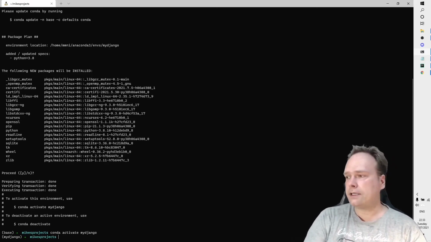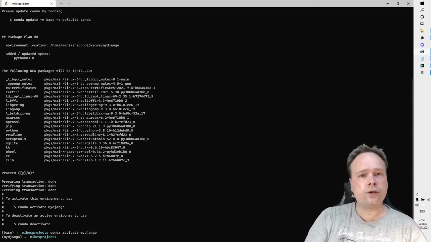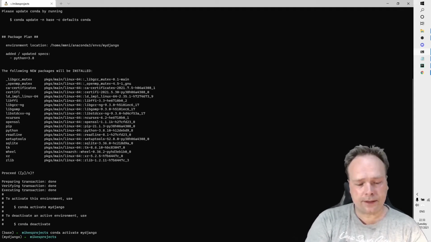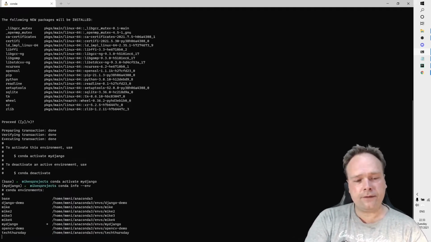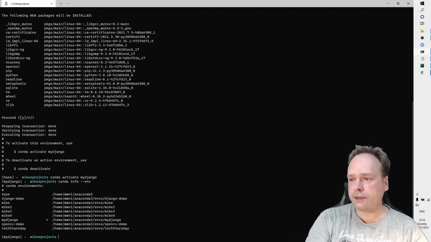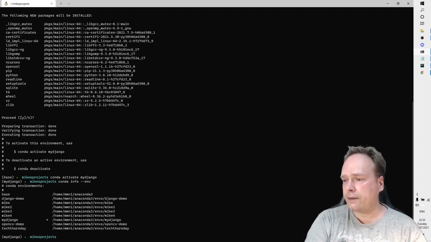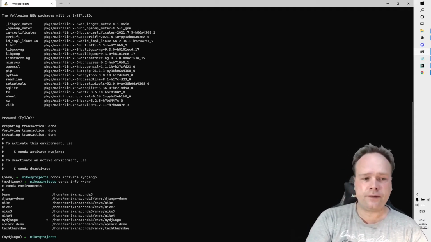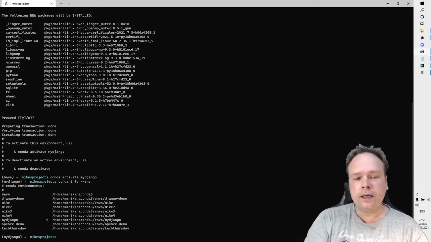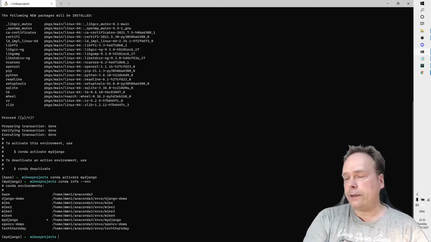And now I'm actually inside my Django context. That means that there's an environment, and I can list all my environments by writing conda info -inf for environment, and then I can see there's a small asterisk in front of my Django. That means this is the current environment, my Django right now.